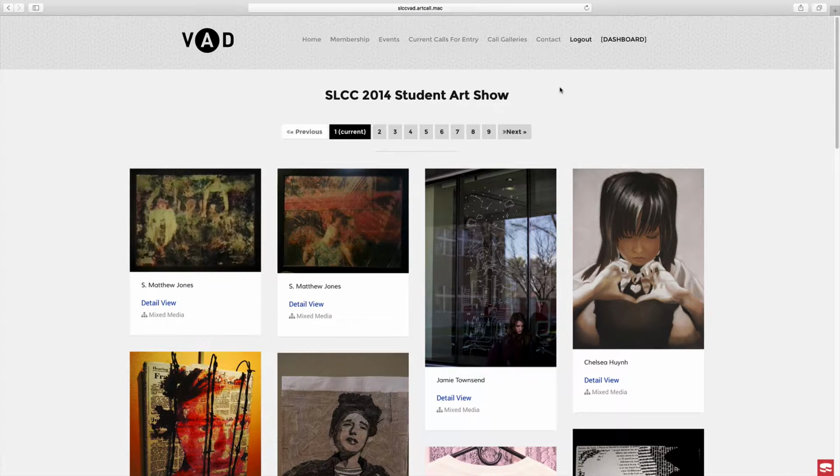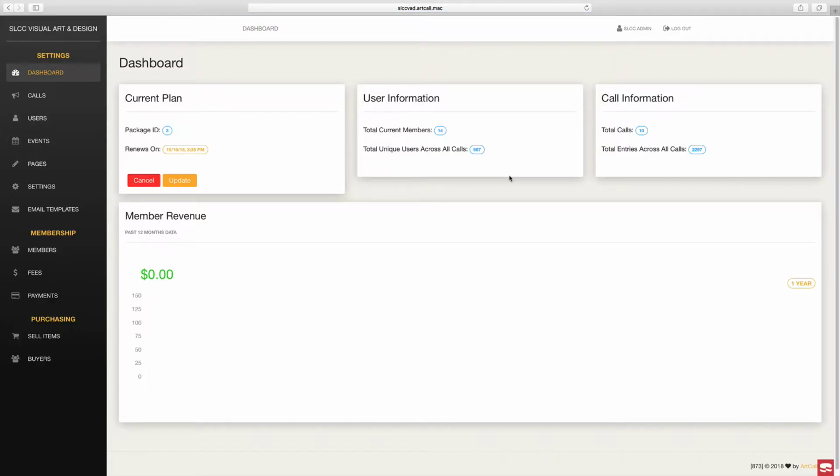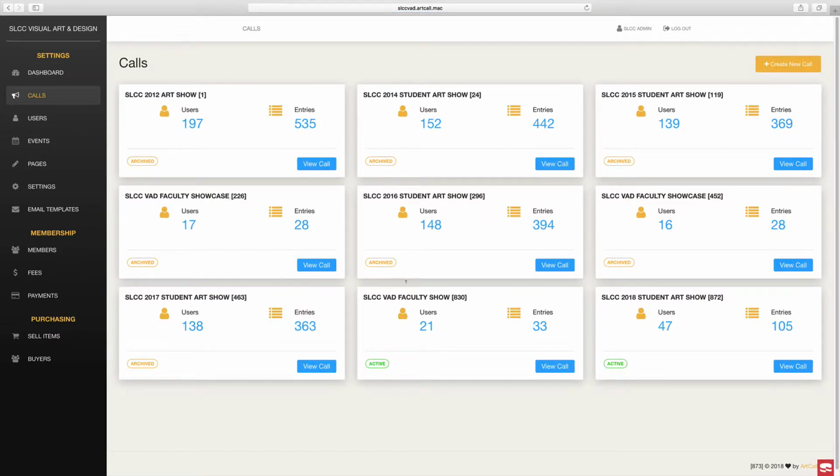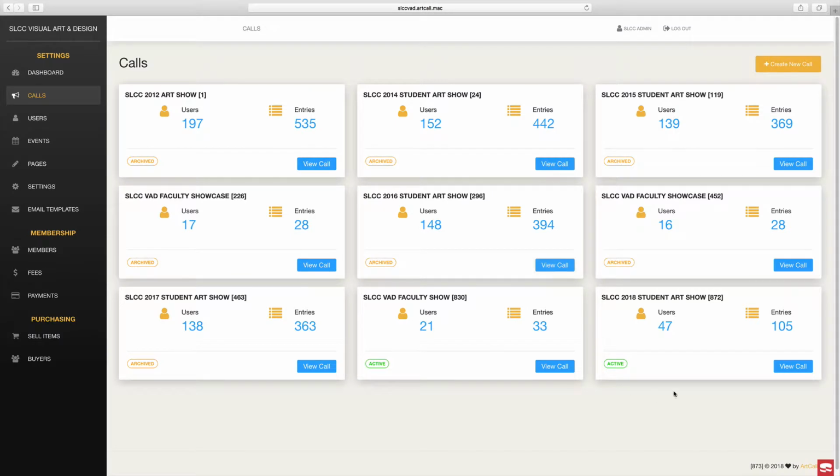Now, I'm going to go ahead and log into the back end or the administrator dashboard and show you just a couple of features that are on the back end. Now, on the back end, you of course have some quick statistic information about your call and your membership. I'm going to go ahead and click on the Calls tab, and this will list all of the current and past calls that you are currently running. And you can click on the View Call button to head straight to the exact call website for any of the current or past calls.